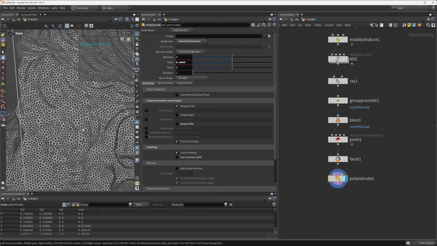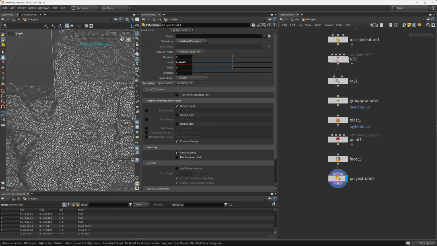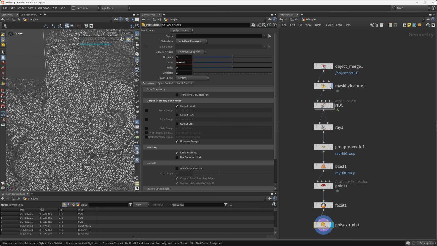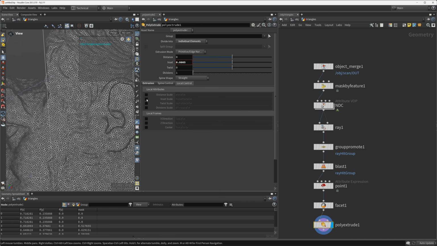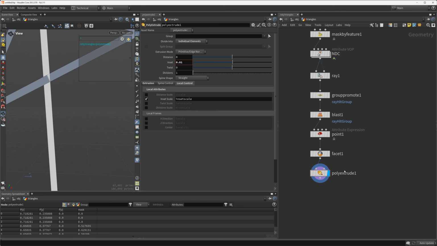But what we would like to have is individual control over each triangle, so we can bring in the shading we calculated in the mask by feature node. And luckily there's a local control over the inset scale, which I copy here. That's a primitive attribute we should provide. And so let's dial back the inset to 0.01 as a multiplier.